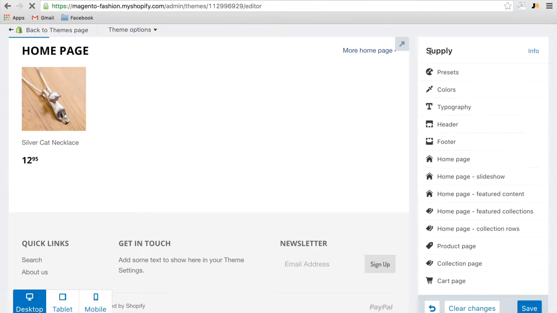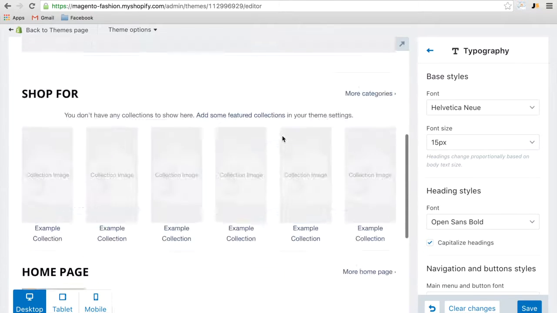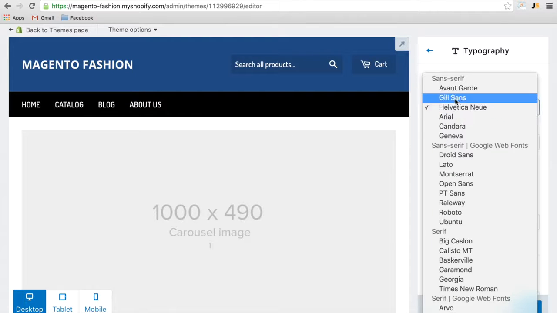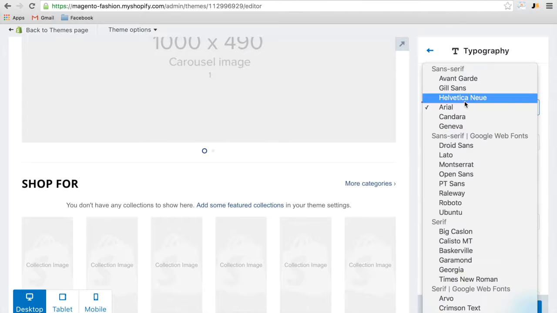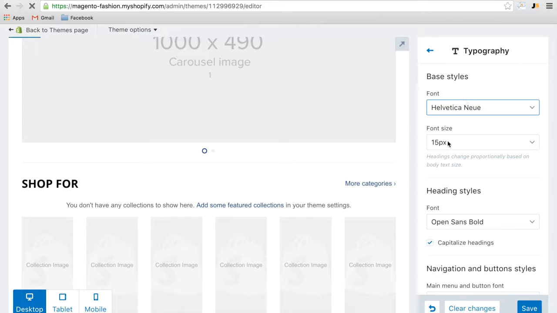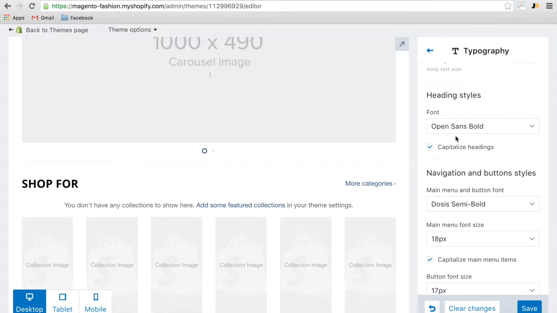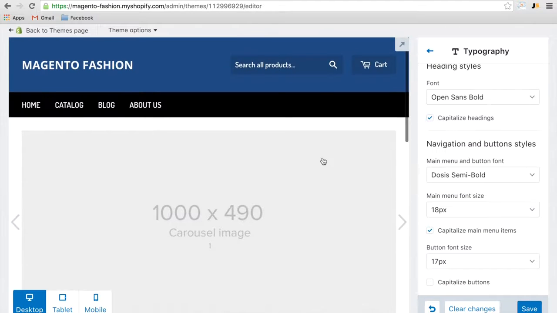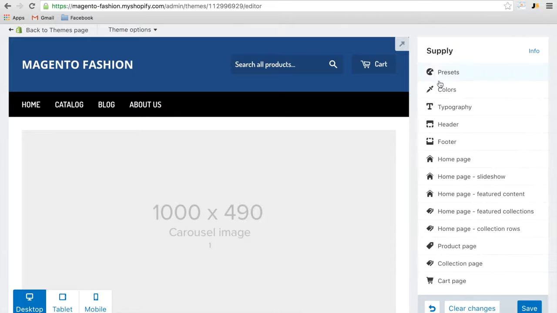So that's the colors. The typography is just the style of the fonts for your store. If you want to put Arial, for example, that's gonna change to Arial right here. Once it loads, as you can see, it kind of changes. They're pretty much similar fonts, but you can change the font size and the heading styles. I think the heading style is for that. Navigation button styles as well, right? You can pretty much change everything related to typography.